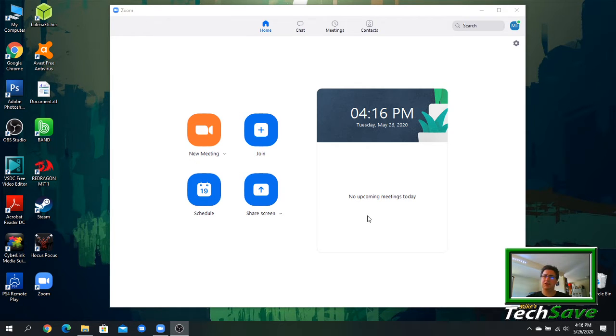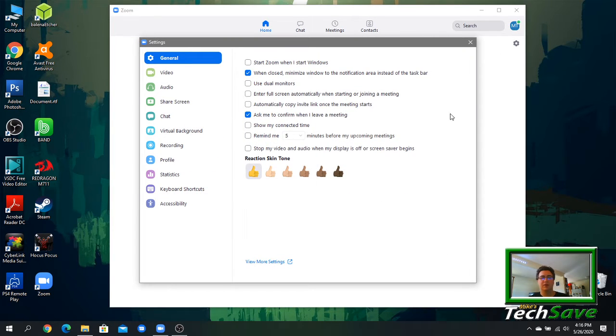So the first thing is, how do you get to your options? Well, there are two ways. If you have an account, you sign in, and you get to this page. All you have to do is hit this little gear icon right here, and then you're going to get to your settings page right here.